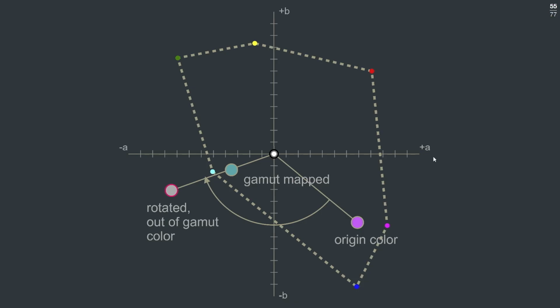So here's an example. We've got the color, this purple here, and you can see it's quite far out, but it's inside the gamut, this irregular shape here. But as we swing it round by changing the hue, then it goes out of gamut, and now we need to bring it in, along that line preferably, until it's actually in gamut.